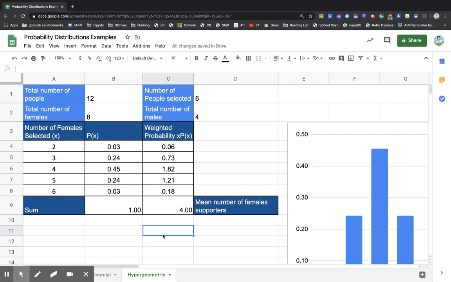Okay, now let's think about if there was maybe a quicker way to do this. We already had a spreadsheet, so it wasn't that long. But if you remember in the binomial, we just looked at the number of things we were selecting, in that case liberal supporters, times the probability of selecting a liberal supporter. Let's see if we can use that same idea here, right? Okay, so the number of people we're selecting is 6. The number of females is 8, and the total number of people is 12. So the probability of me selecting a female, if I just select one particular person, would be 8 out of 12, right? The number of people I'm selecting is 6.